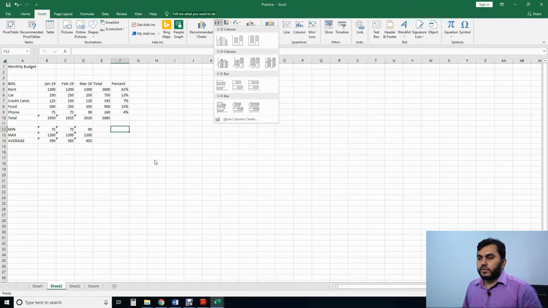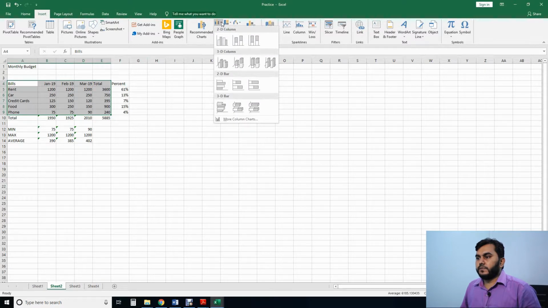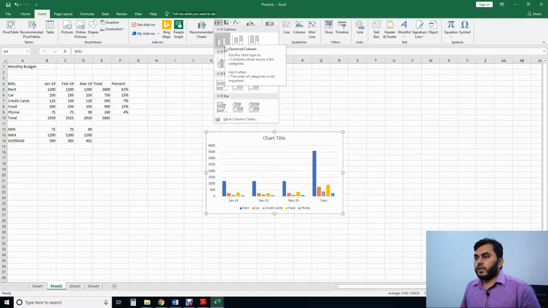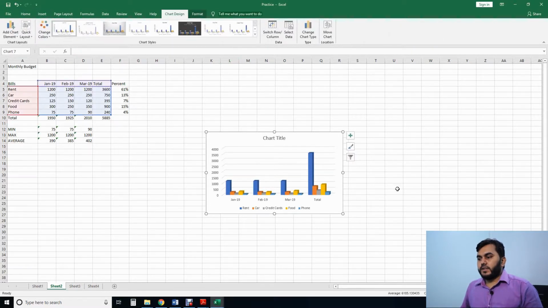First of all, I'll show you how to create the bar charts or column charts. In Excel, to create any chart, first of all you need to select the data area. You see, I have selected this area where I have the bills, the months and the amount. Select this area and then click on the column. We are creating column or bar charts, so you may create this as 2D column or 3D column. We are just creating this as 3D column, and this is your 3D column chart.